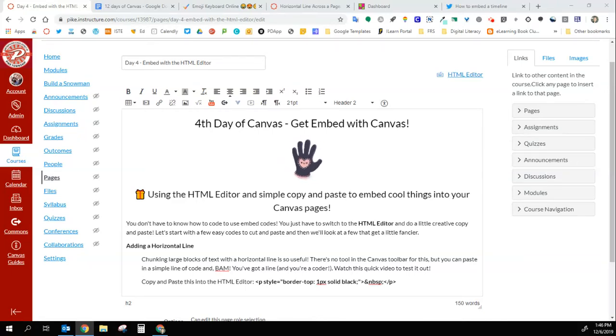Today we're going to take a look at some creative copy and pasting that will allow you to embed some really neat things into Canvas and really change the way that you're able to interact with this rich content editor. So you'll notice that I'm in a page, but this also works whenever you see this rich content editor toolbar in an assignment, an announcement, a quiz question. So this is really a flexible skill.